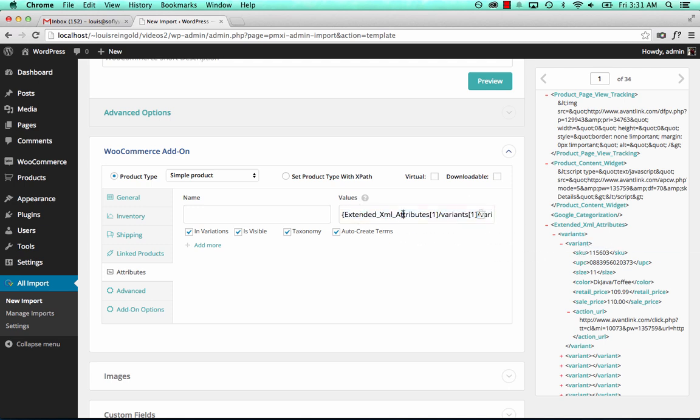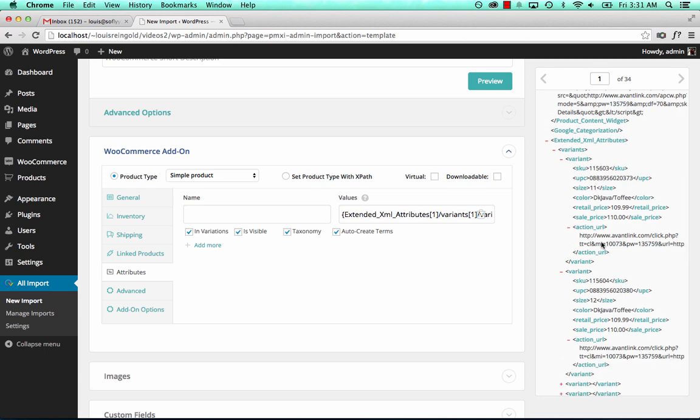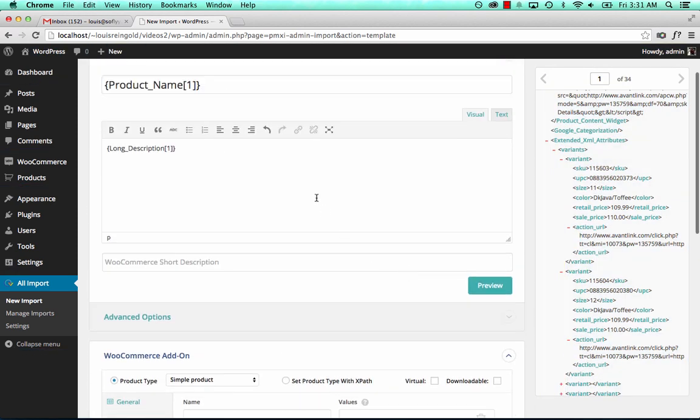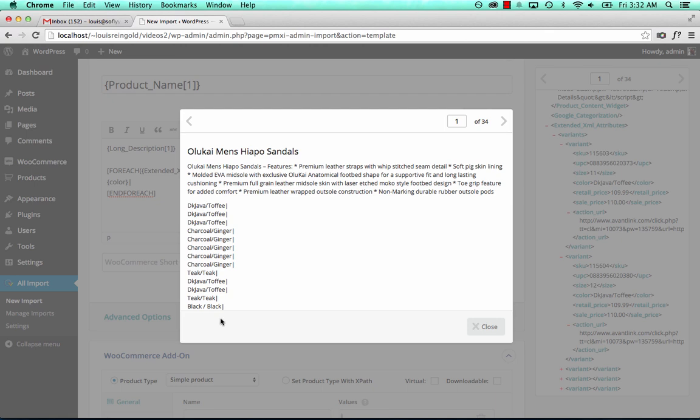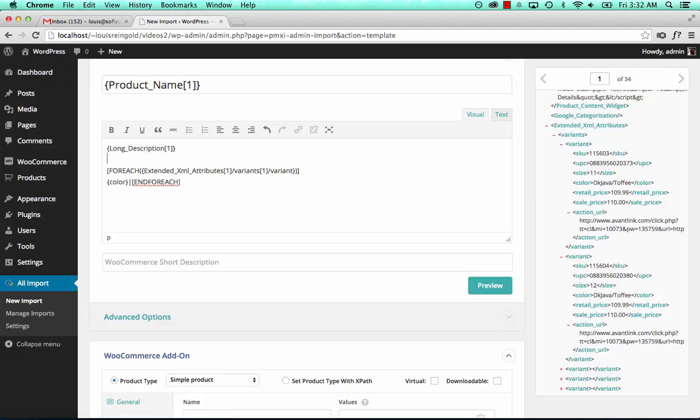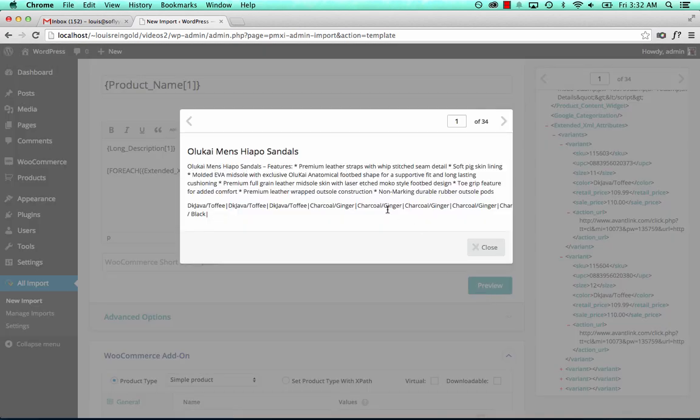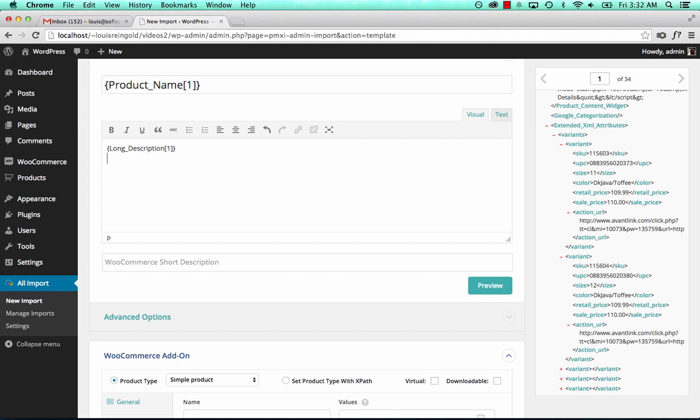Yeah, let's do that. So we're going to use what's called a for each loop to import each color, because we have many different colors and size available for these. So check out how to do this. For each, and this should output a pipe separated list of the different colors. So here we go. Let's get rid of the new lines here. And WooCommerce likes your attributes to be separated with a pipe. That's just how WooCommerce works.